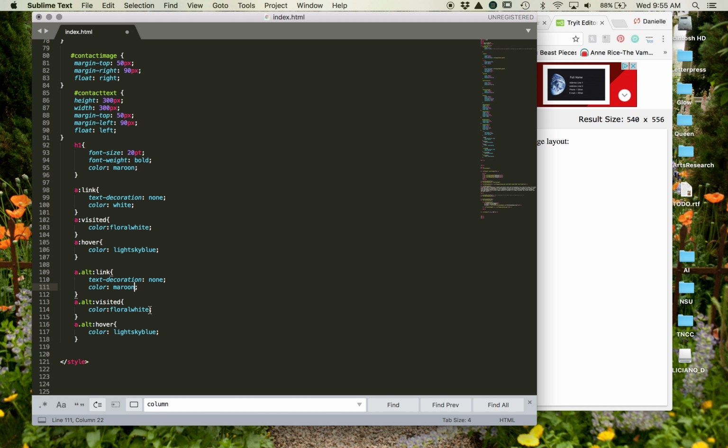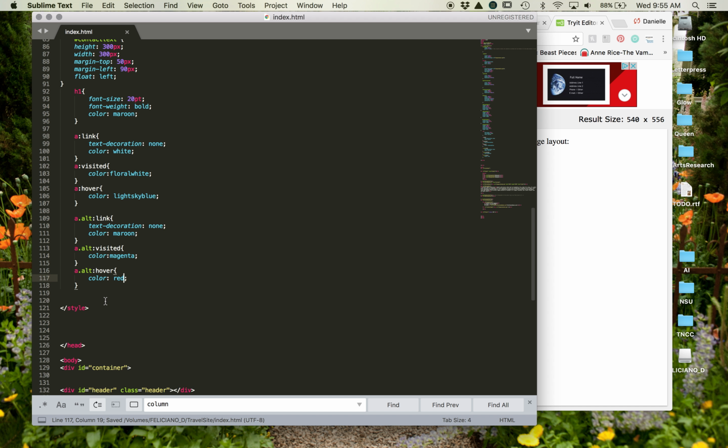And then on visited, I don't want it to be floral white since we won't be able to see that. Let's make it magenta. We probably won't see that because it's a mail to link. And then on hover, let's just make it red, just so we can see it. So we've changed our colors. This is our alternate style.